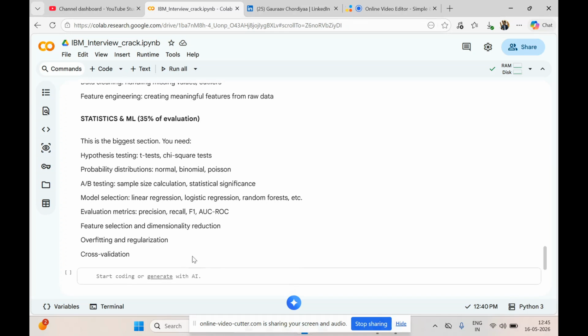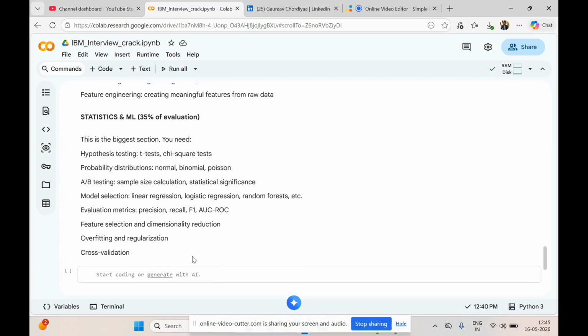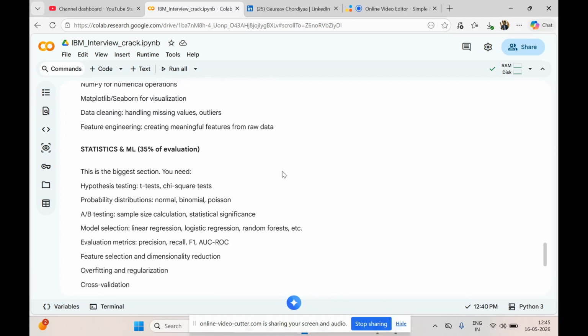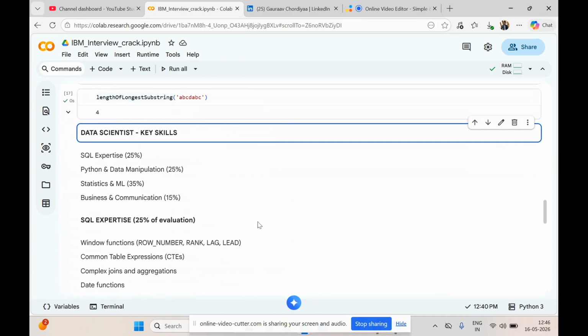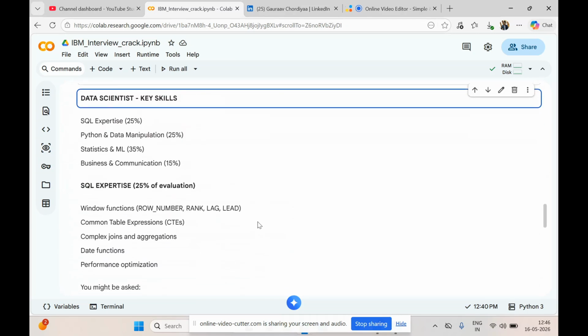Feature selection, dimension reduction techniques. Why do you use dimension reduction techniques? What are the techniques? What algorithms are there? What is the use of that? Overfitting and regularization, cross validation. So this is the thing you need to cover throughout.